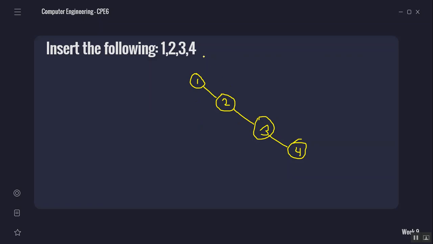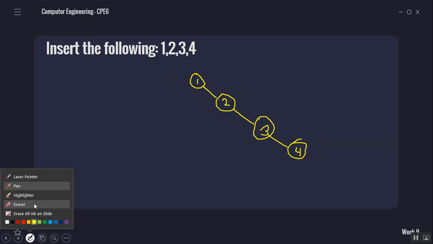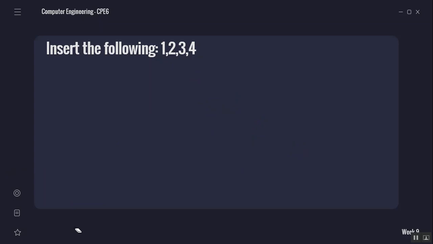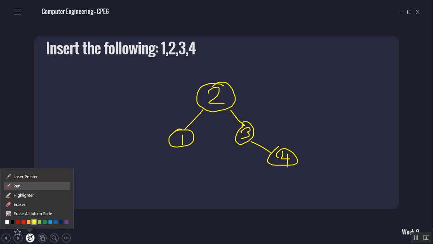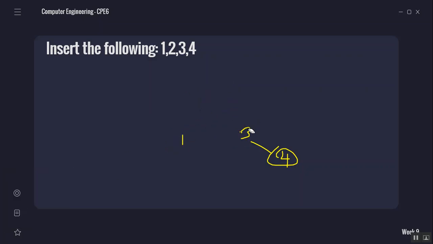You don't draw it based on your guess of what would be the ideal tree for this. Let's say for example you want to draw 1 2 3 4 something like this, 2, and then we have 1, and then we have 3, and then we have 4, or any other form of a tree. So you need to insert it one by one. So just like this.